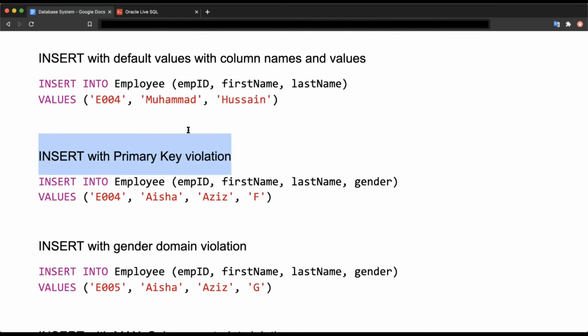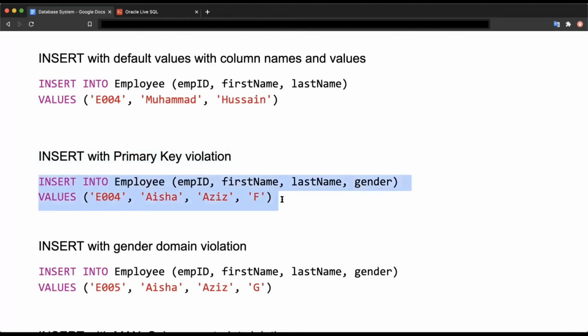Duplication of the data is not allowed. So for example, if we have already used E004 as the EMP ID for the previous rows, we cannot insert any row with the E004 value for the EMP ID, because this is a duplicate value. So for this insert query, the database system will deny inserting the data, and it will report that the primary key is violated here. So E004 data cannot be inserted.